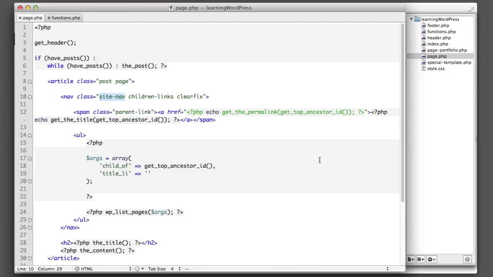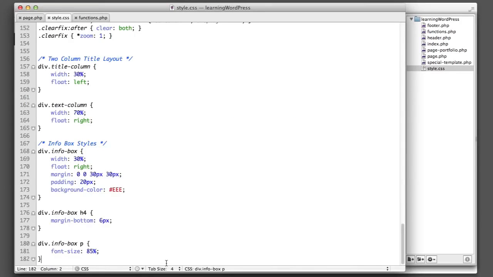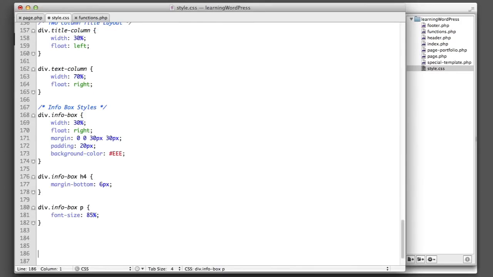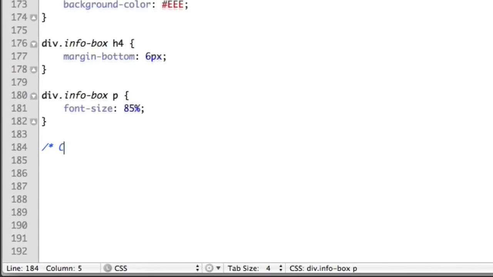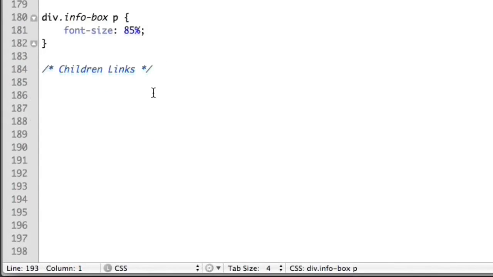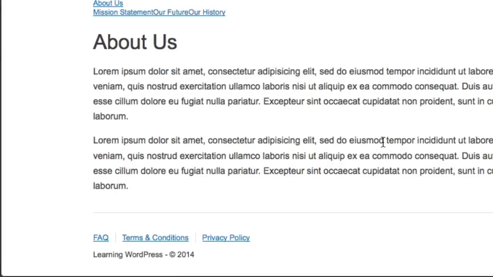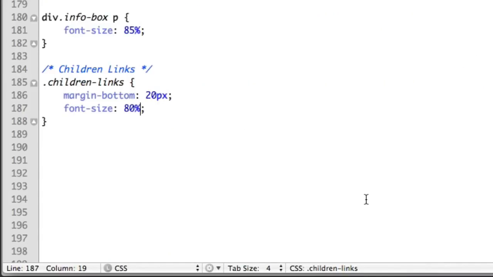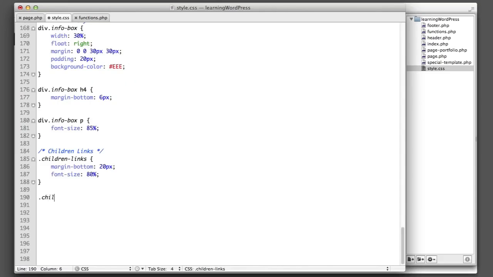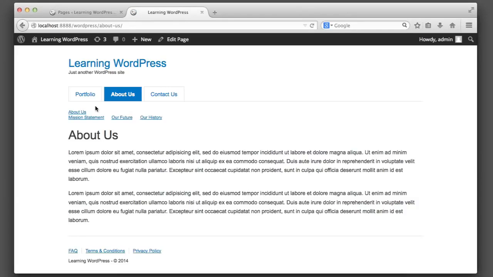So let's hop over to our style.css file, scroll to the bottom, and we'll create a new comment, and we'll call it children links. Okay, so we'll start by creating some space around the children links so that it's not touching the content below it. And also let's make the font size a little bit smaller. So that already looks a little bit better. Now let's work on some of the spacing between each link. Children links, list item, margin right, 20 pixels. That already looks a lot better.